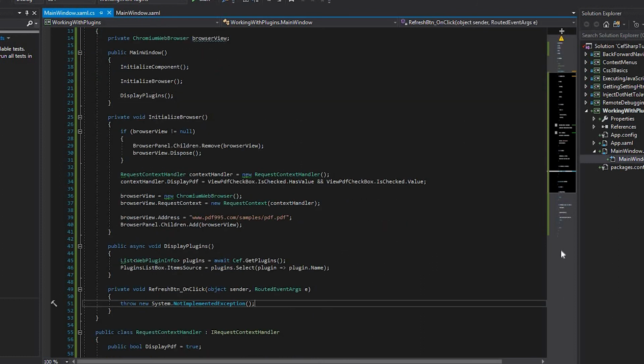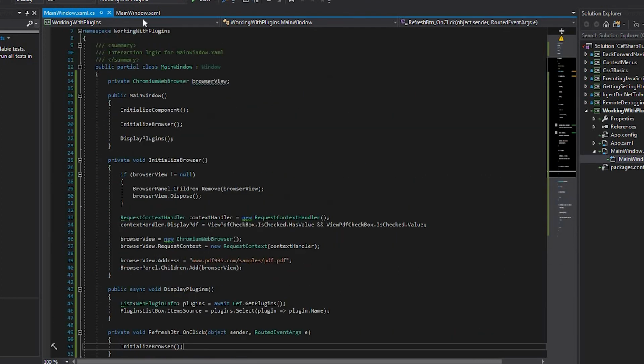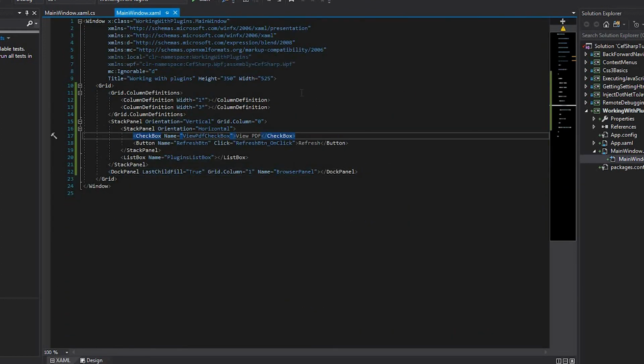Finally, call the InitializeBrowser method from the RefreshButtonClickHandler. Also, let's check the ViewPDF checkbox by default.